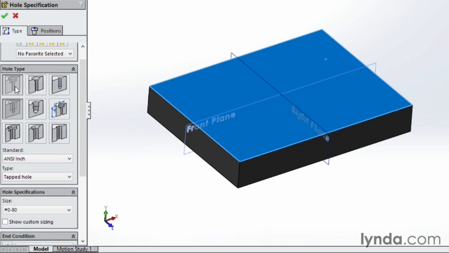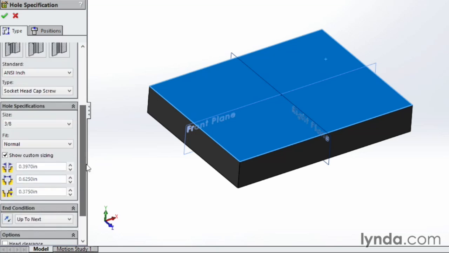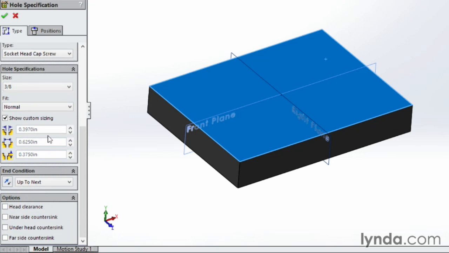I'm going to switch back to the counterbored hole, socket head cap screw. We're going to choose a 3/8, and my fit's going to be normal, but you could change it to close or loose, or you can even modify it outside of that by choosing custom sizing and then typing in those values. These values here come from a table of your standard sizes for that type of screw, and of course you can override them, but generally they're pretty good. End condition can be up to next, blind, through all, or any of these other choices here, but generally up to next works great because it will end that feature all the way through the part without having to type in an exact number.